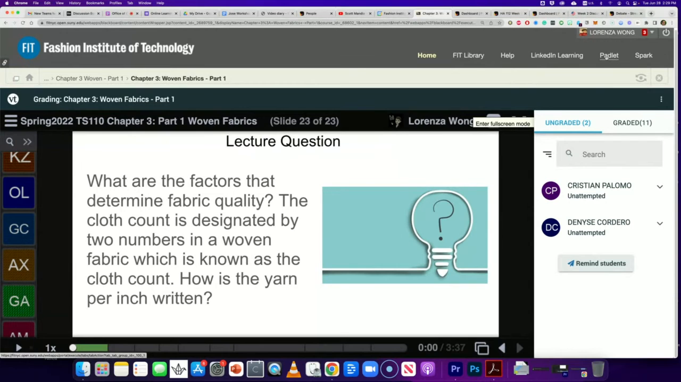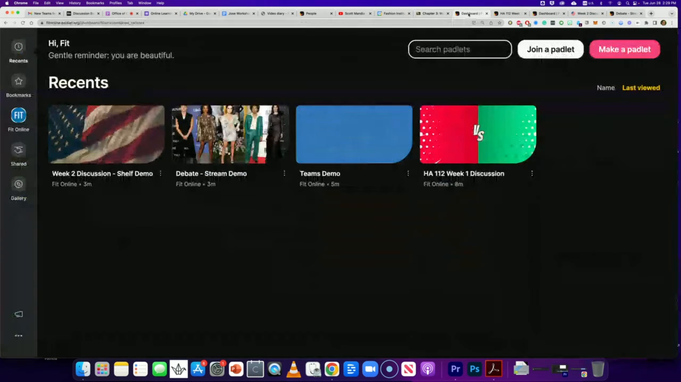If you use the free account, you're only allowed to create 3 Padlets, I think. But we at FIT are fortunate that the school's paying for it for us, so you have an unlimited number of Padlets you can use. This is the pro account. When you click on that link, it takes you to a dashboard, and this is the Padlet dashboard.